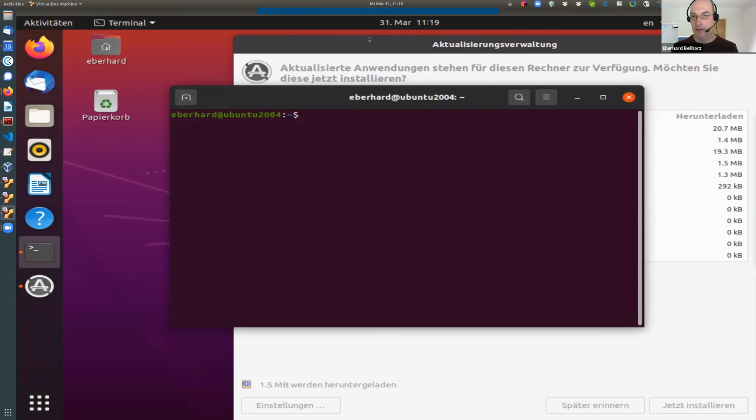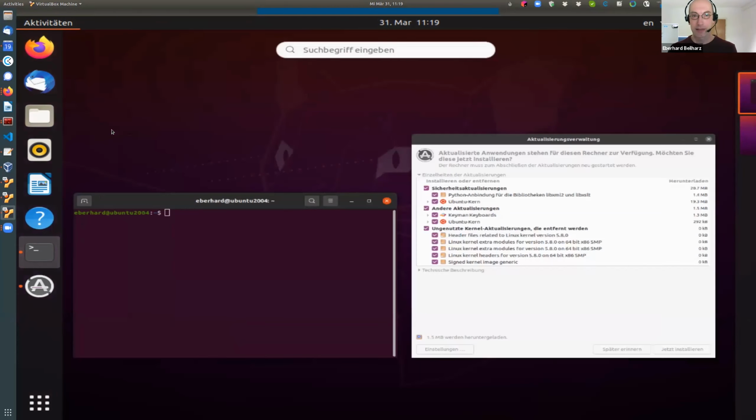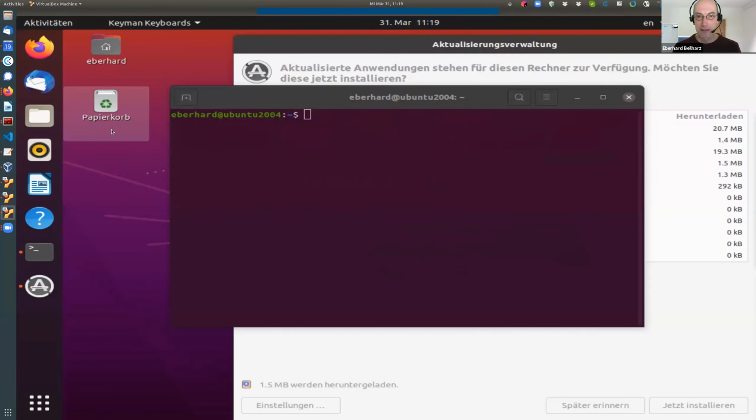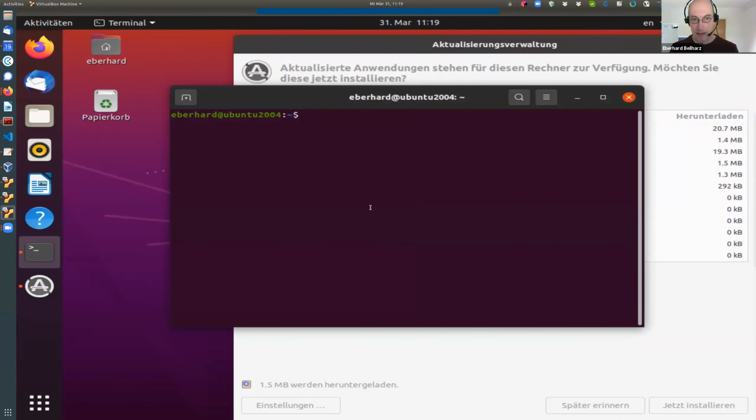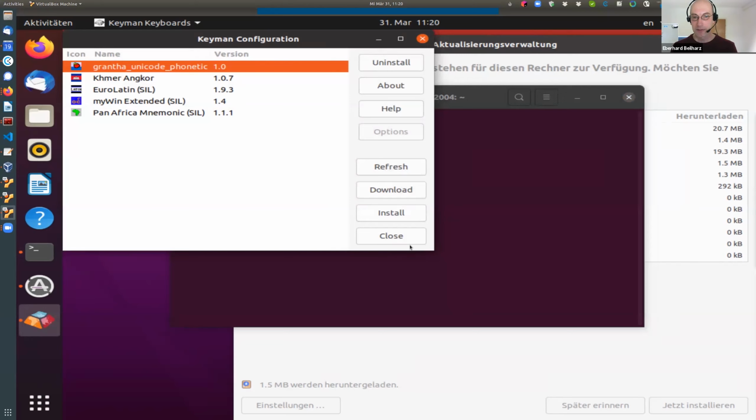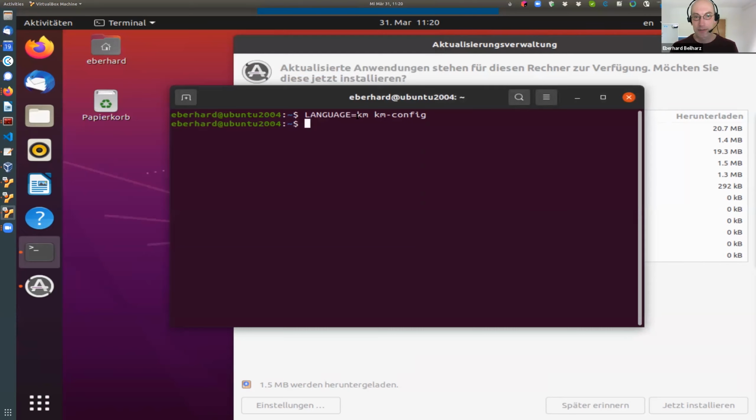So I have my system in German now, as you can see with the trash icon here. If you start Keyman configuration, it comes up in German, all buttons in German. So let's try Khmer, LANGUAGE= kmconfig. And oops, it still comes up in English. That's because we have the language identifier wrong.